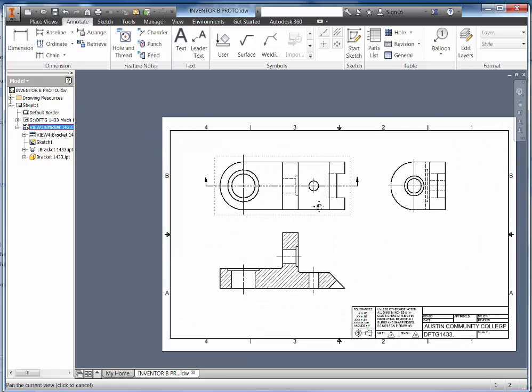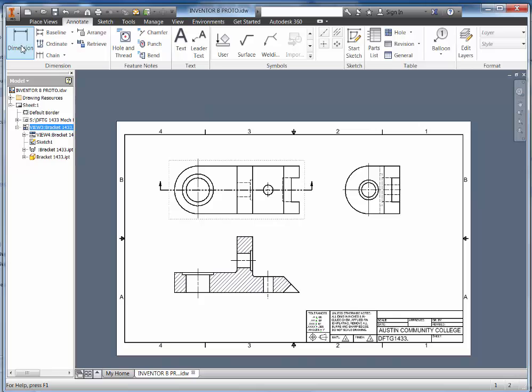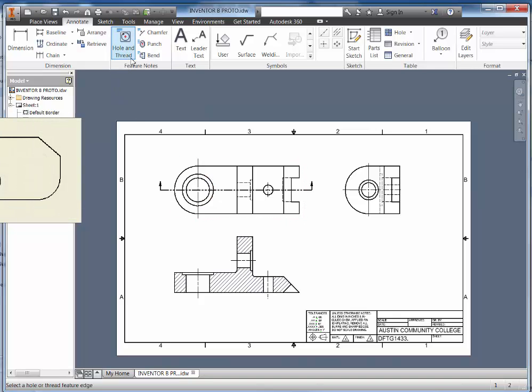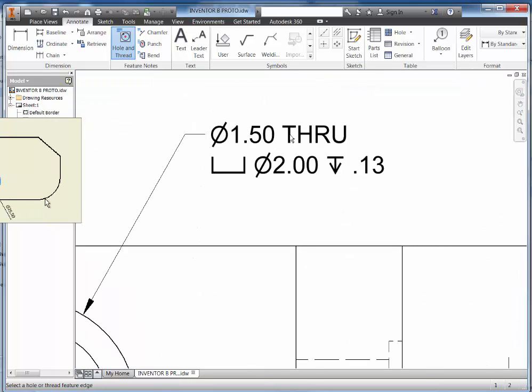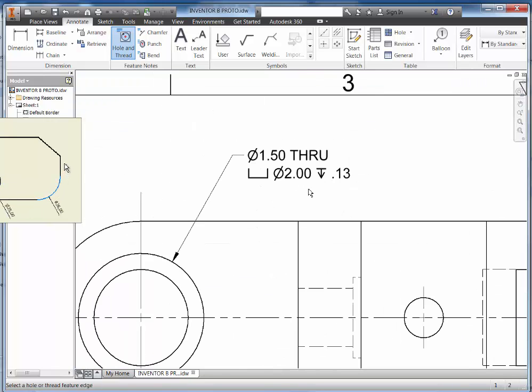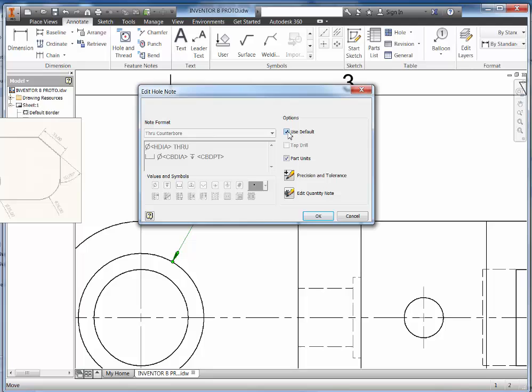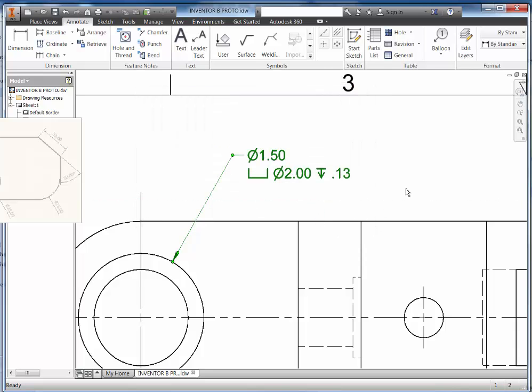Alright. So at this point I'm ready to start adding dimensions. So of course I can use my dimension tools. Remember that things that were created as holes, you should use your hole and thread note. And so that should create a hole and thread note that you will have everything you want. If you need to edit that, just double click on it and uncheck Use Default. At that point you can come in here, and if you want to take off through, for example, on that hole and pick OK, you can.